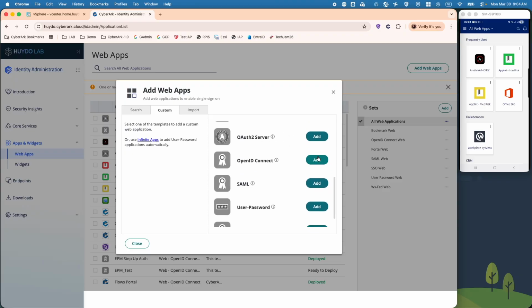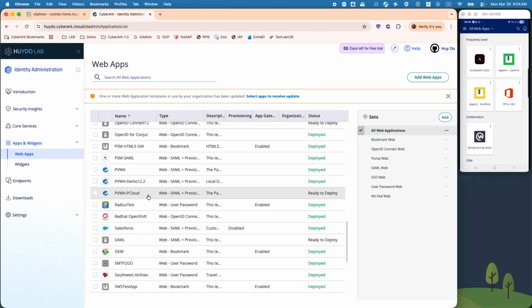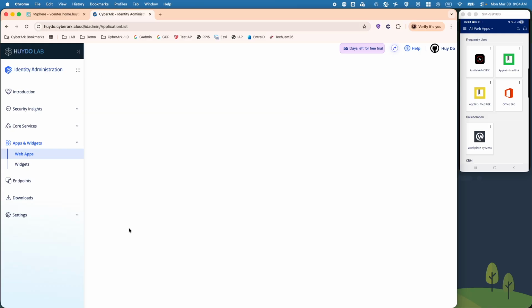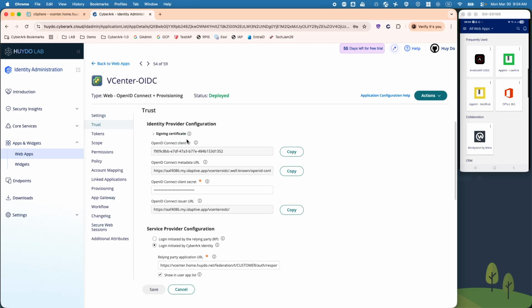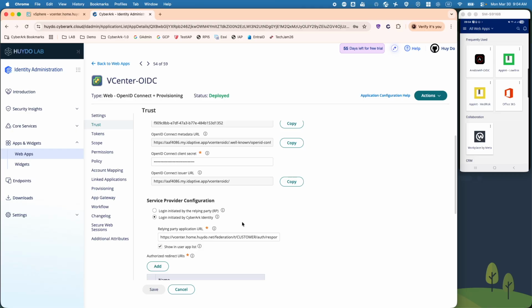To create that, you just click on Add Web App, choose Custom, and choose the OpenID Connect app. Click on Add here, right? And you will have the new application appear in your web app list. I just open my pre-configured one, which is VCenter OIDC here. To configure the OIDC integration with VCenter, first of all, you need to see the details from here and put some of the information to configure both sides, VCenter and CyberArk Identity.